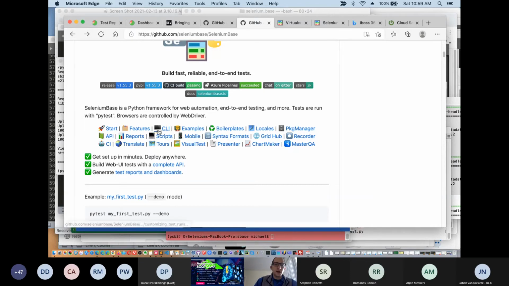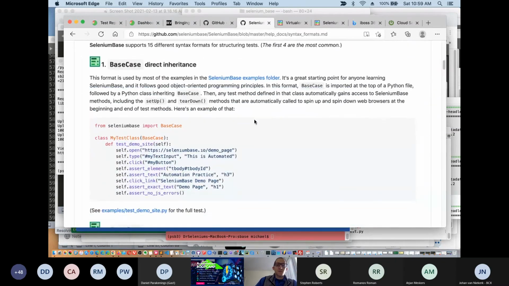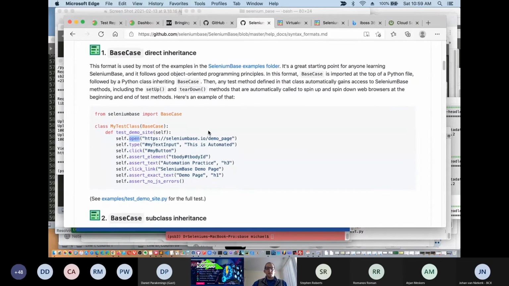It has various features, different syntax formats. We covered some of the console scripts. This is the last thing I'm going to cover because I'm running out of time. It's 1 minute. The main thing is that for every test from SeleniumBase, you import BaseCase, and then you create your class that inherits BaseCase, and then you create your test that should start with test_ so that pytest will find it, and then you can use all the methods such as open, click, assert element, assert text, click link text, etc.